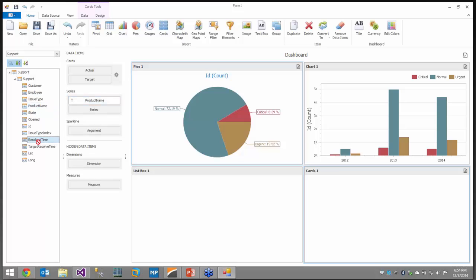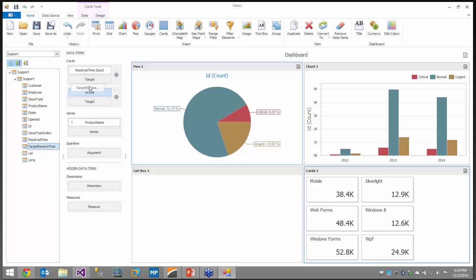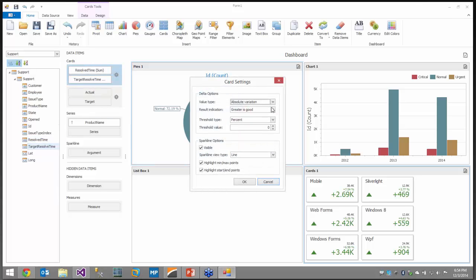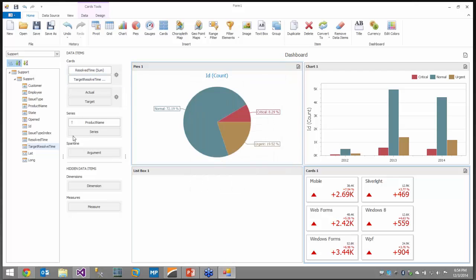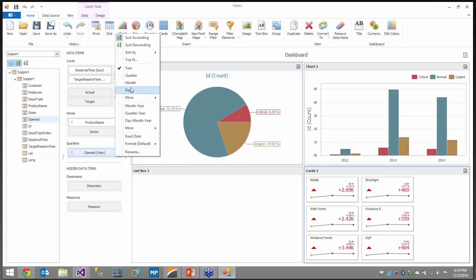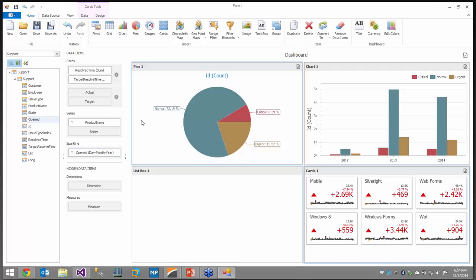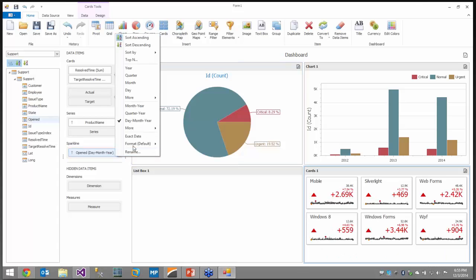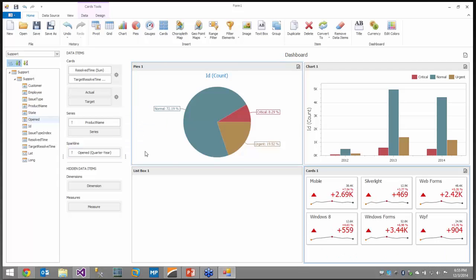All right, so I'm going to go to cards here because I want to see this actually happening. So product, resolve time, target resolve time, and I'm going to change this to less is good because if we're taking longer, then that's bad. And then, so there we go. And then I'm going to drop an argument here, and I'm going to do it by, let's do day, month, year. No, that's too much. Let me go by quarter year so you can see things going.